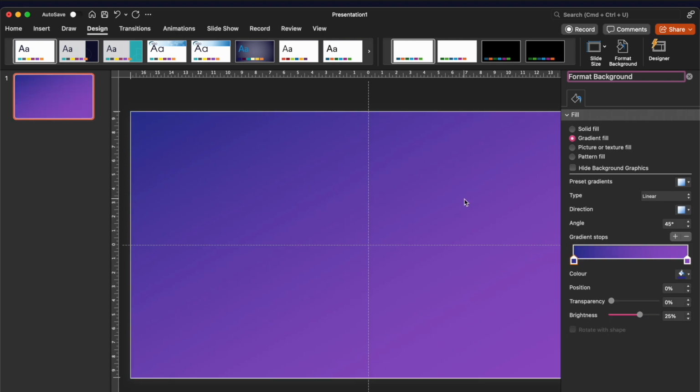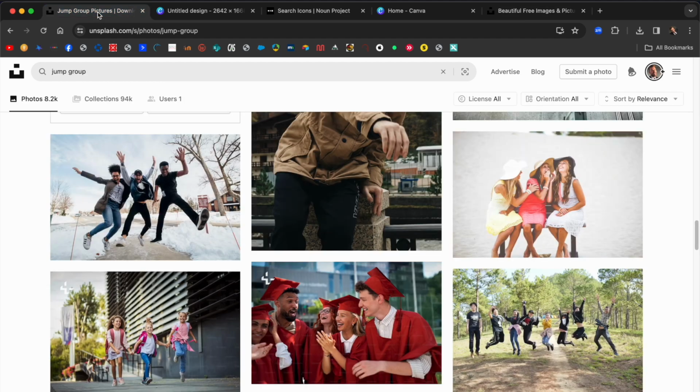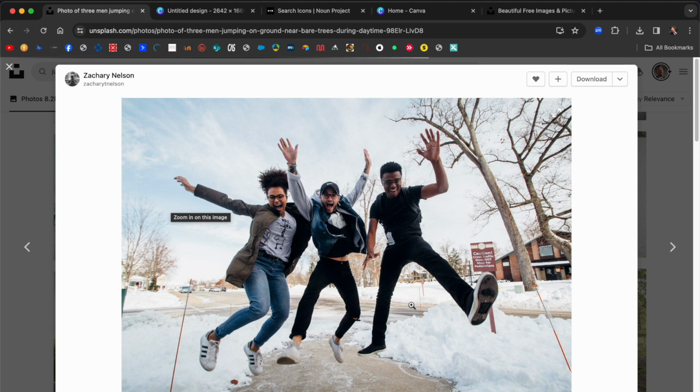And then I'm going to go over to unsplash.com to find an image. This flyer that I'm creating is for a celebration call. So I'm thinking to find some people jumping up in the air. That will be a nice way to express the attitude that I want to communicate in this particular flyer. I like this picture here by Zachary Nelson. It's 3 people jumping, and there's a snowy background.